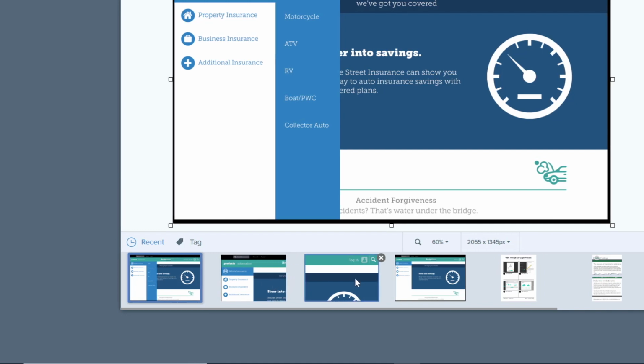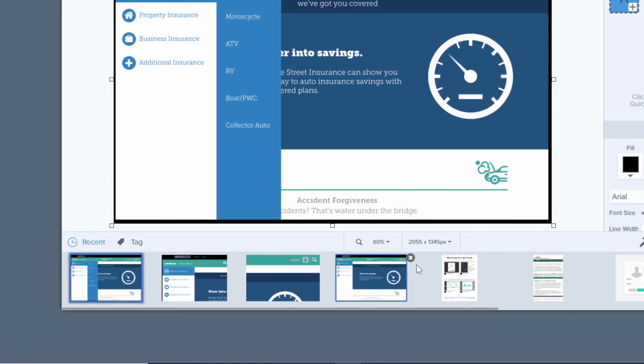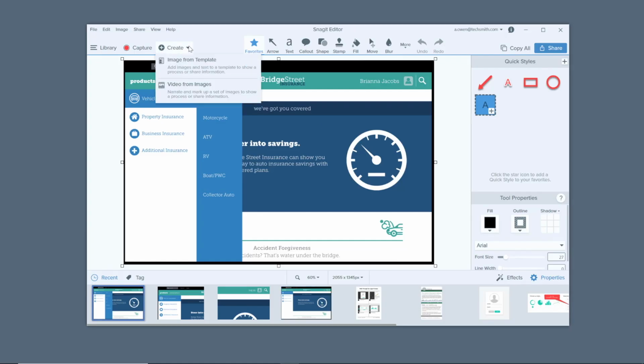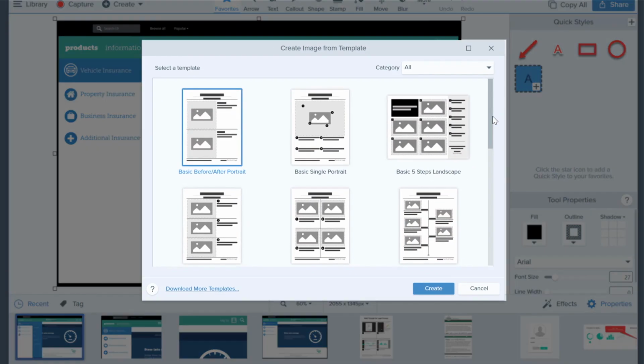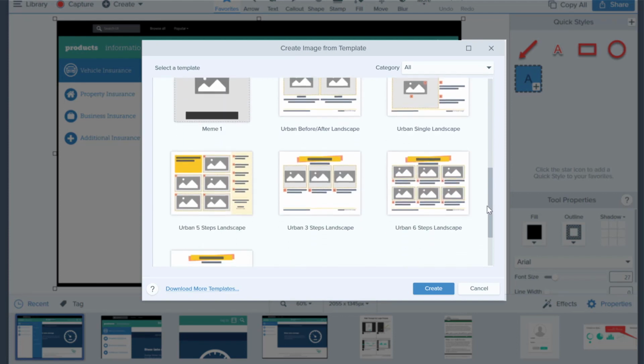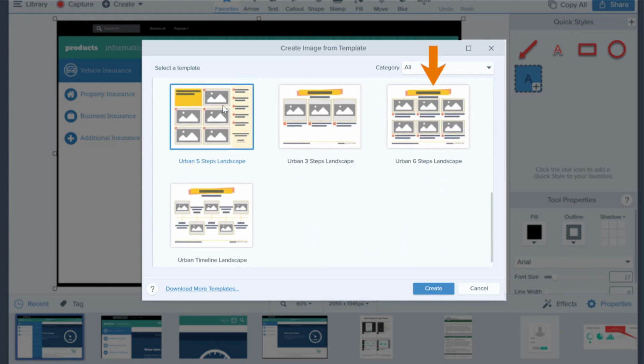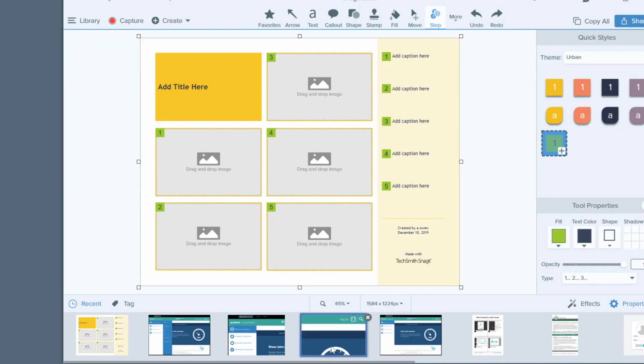Begin by taking screen captures of the steps needed to complete a process. Once you have all of your images captured, click on the Create button. Then select Image from Template. Scroll through the template options, then select the one that works best for your job aid. Then click Create.